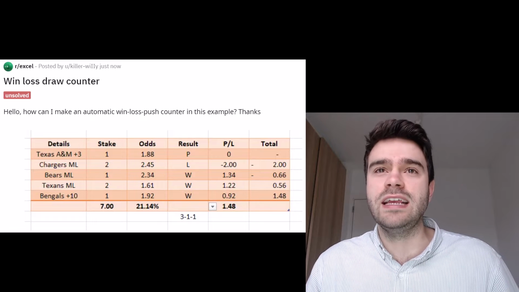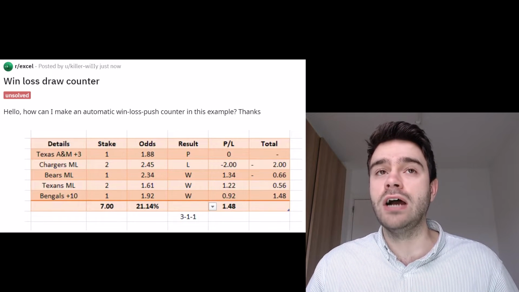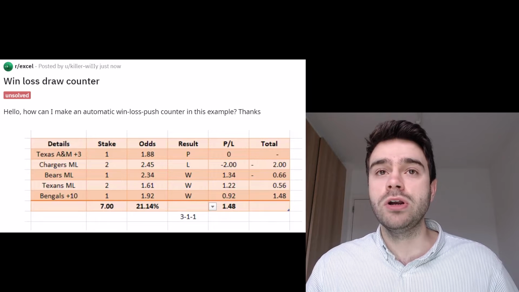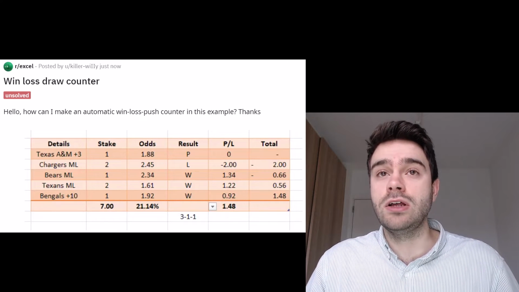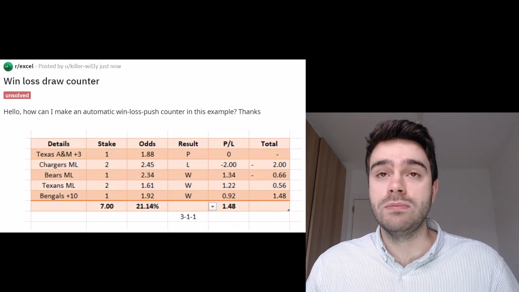teams, then stakes and odds, and most importantly, a column containing the result of the outcome of the sports match. It's either P for push, L for loss, or W for win. And what we're looking to do is to create a string that tells us how many wins, losses, and pushes there were in the results column above.